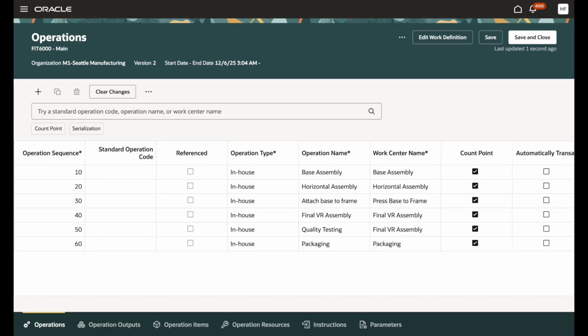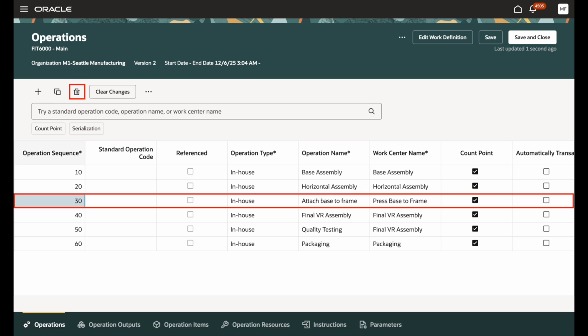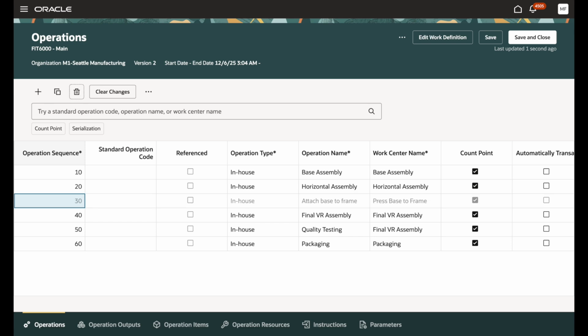We will now delete an operation in the work definition that we no longer need. Let's start by deleting operation 30, attach base to frame. Operation 30 is selected. Click the delete icon. You can see that the operation is deleted. Click Save and Close to continue.